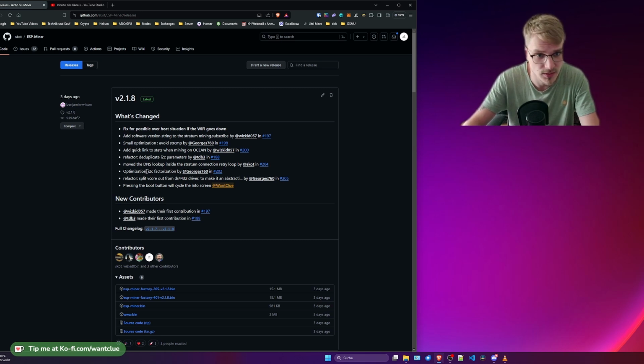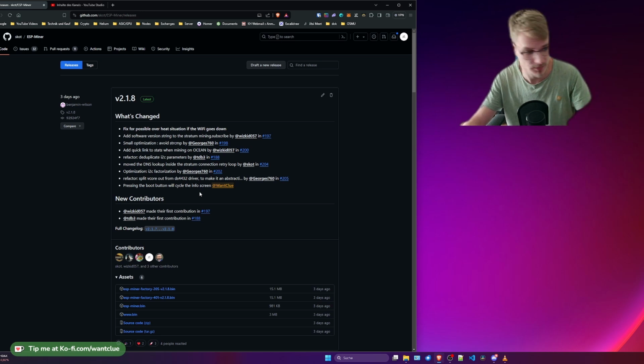Another one, the same here: I2C refactoring by George. And what else? A refactor to split vCore from a specific unit into something abstract, also by George. And then we have a finalized feature that I added. So now when you update to version 2.1.8 and you have your Bitaxe, let me see if I have one laying around here.